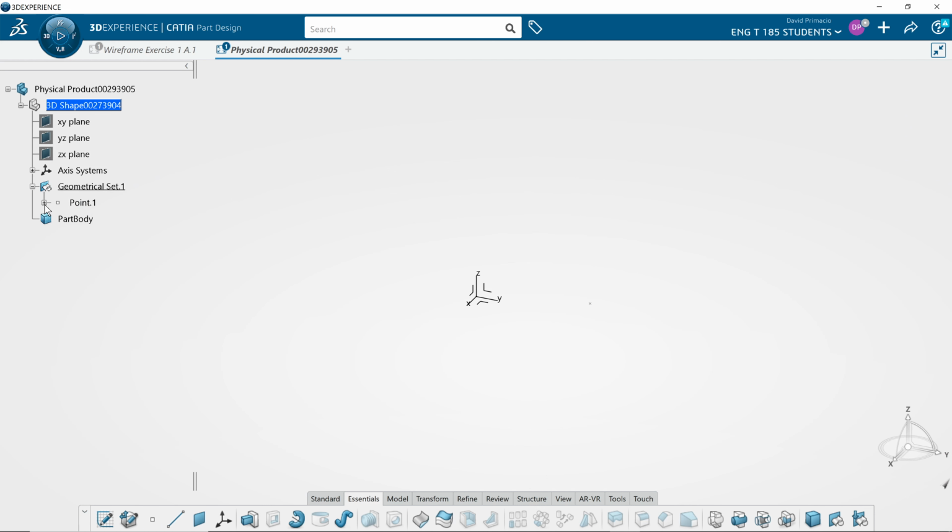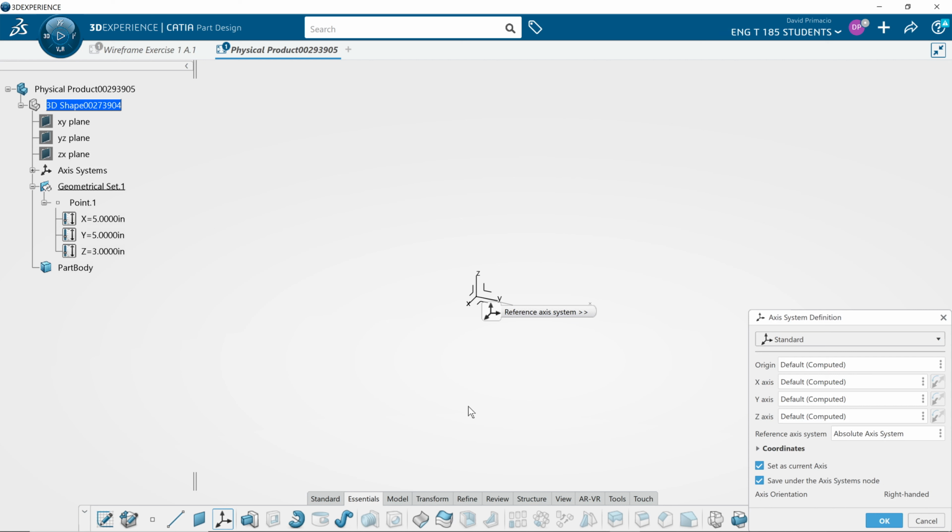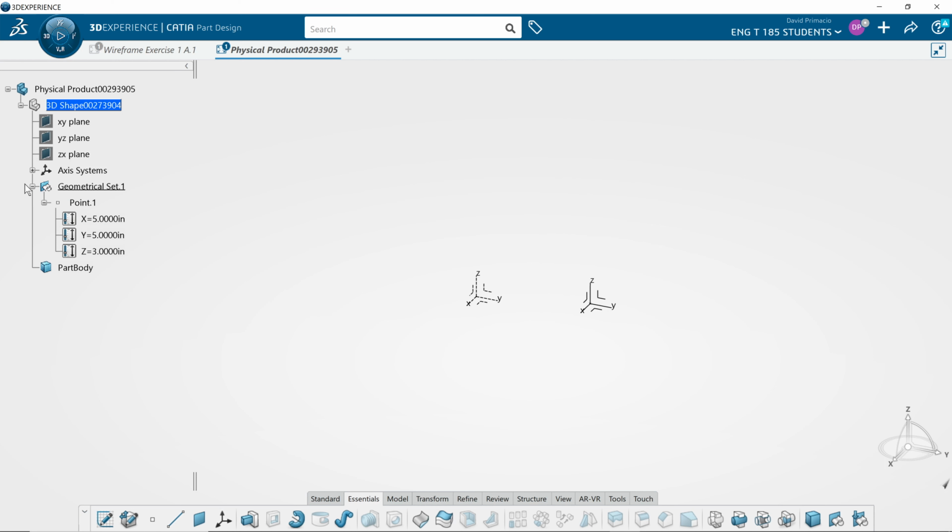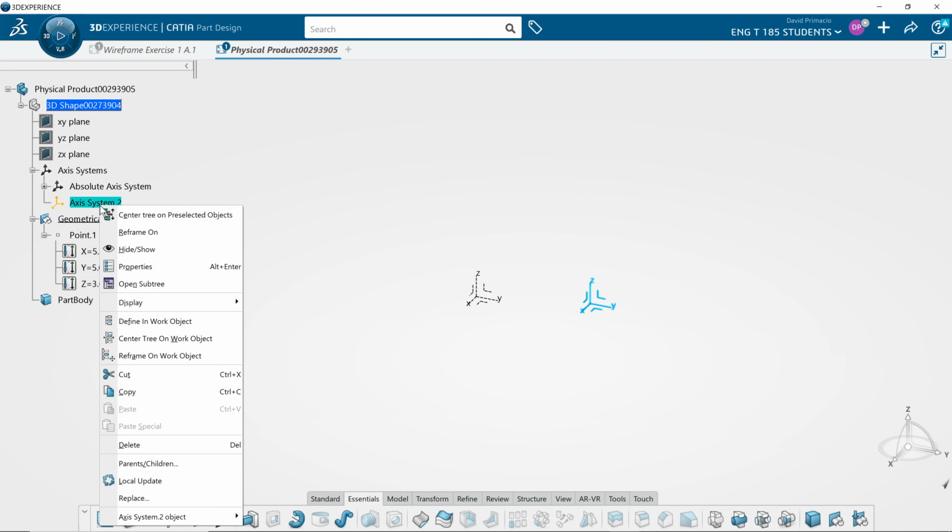In the specification tree, I open up the point coordinates: 5 for X, 5 for Y, and 3 for Z. Using that point, we would go to an axis system and select point number 1. I just find it easier to grab that thing right off the tree. So the local axis is right there. I select OK. What I do immediately is I just open up the absolute axis to make sure I've got this axis system here, and this is getting renamed to the local axis.